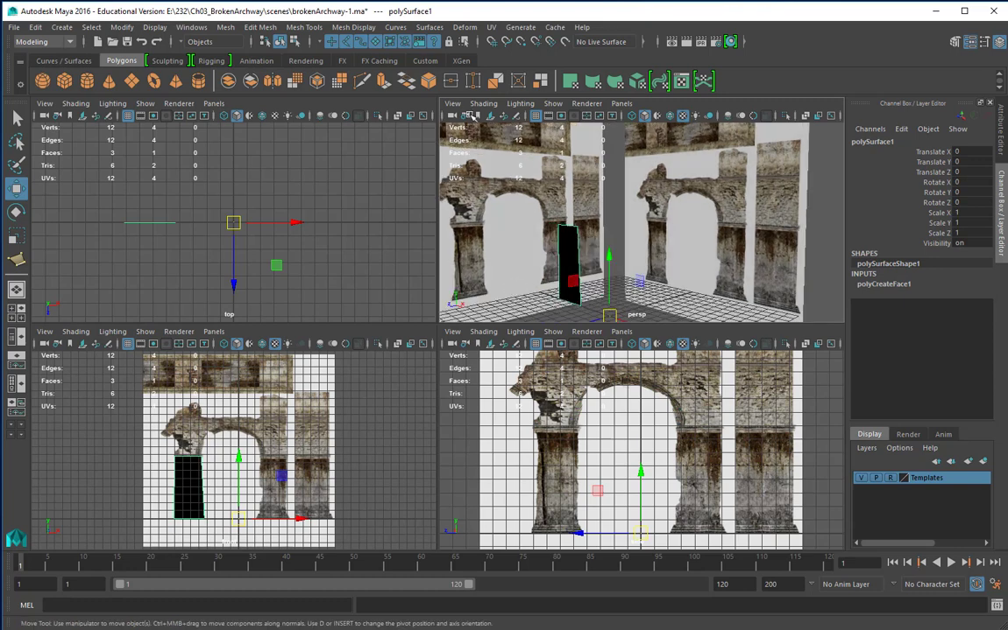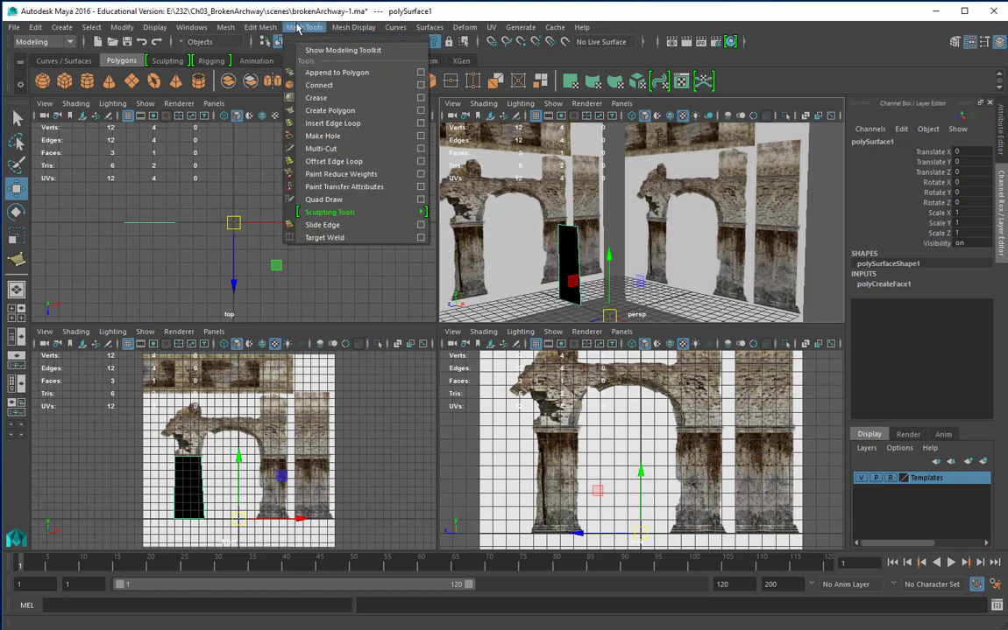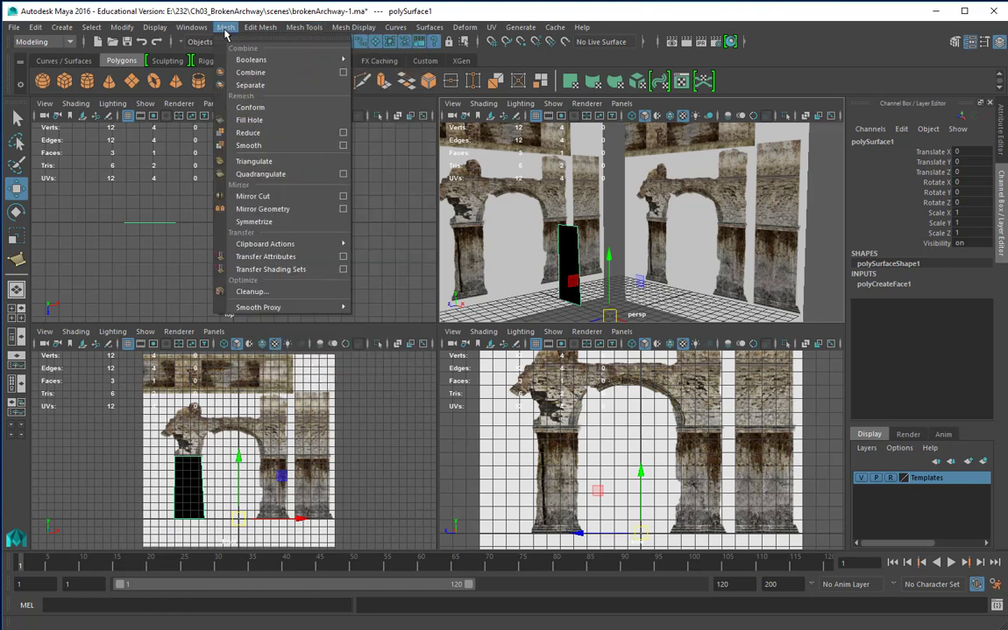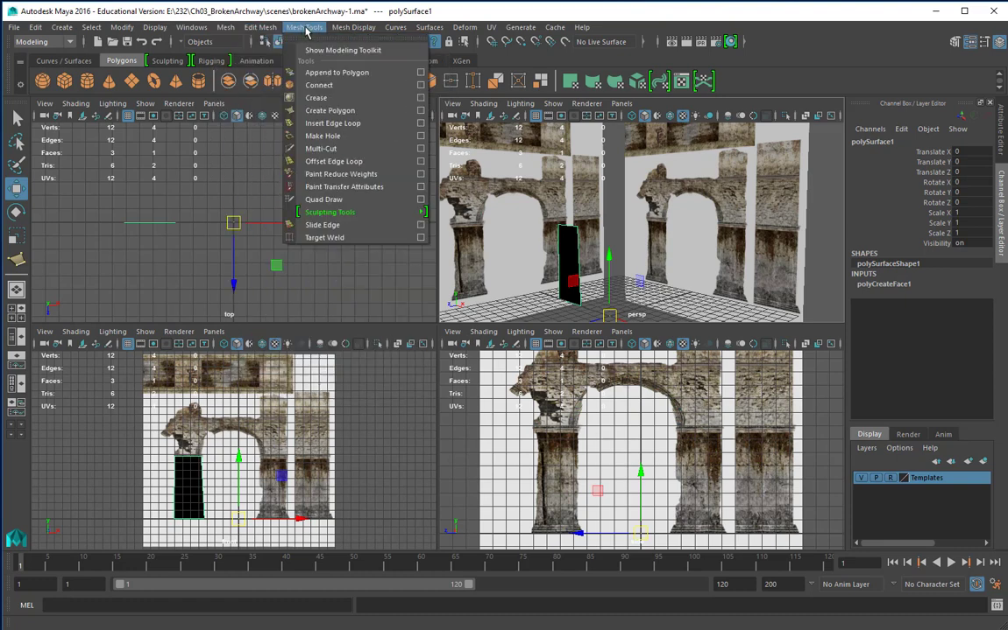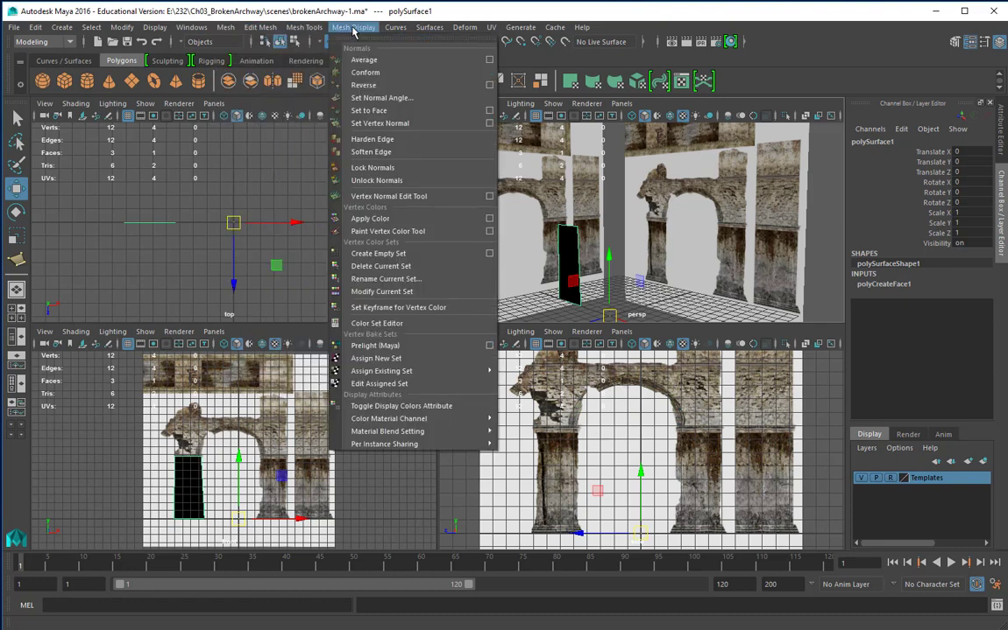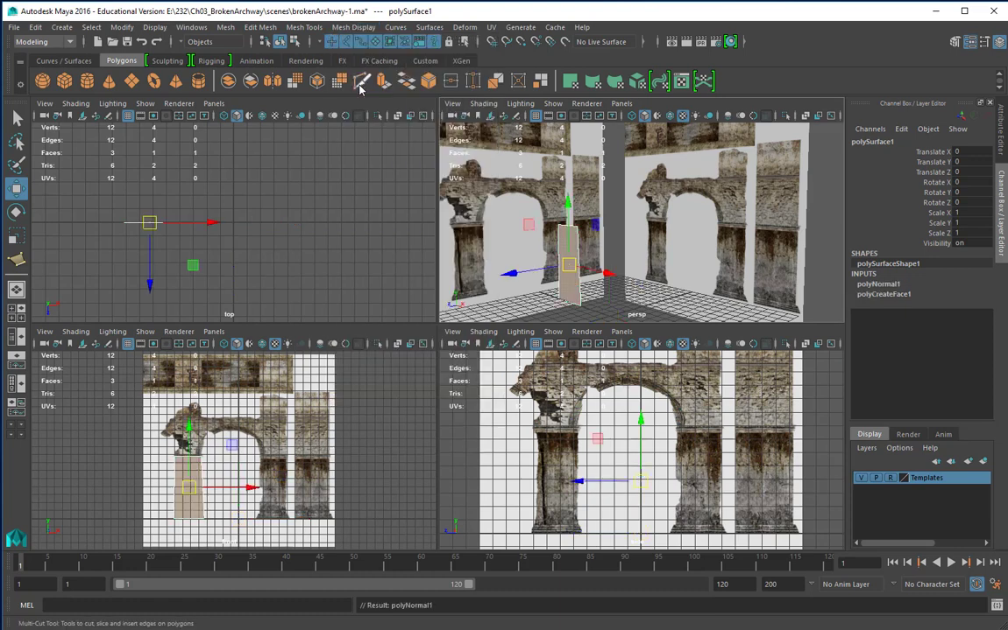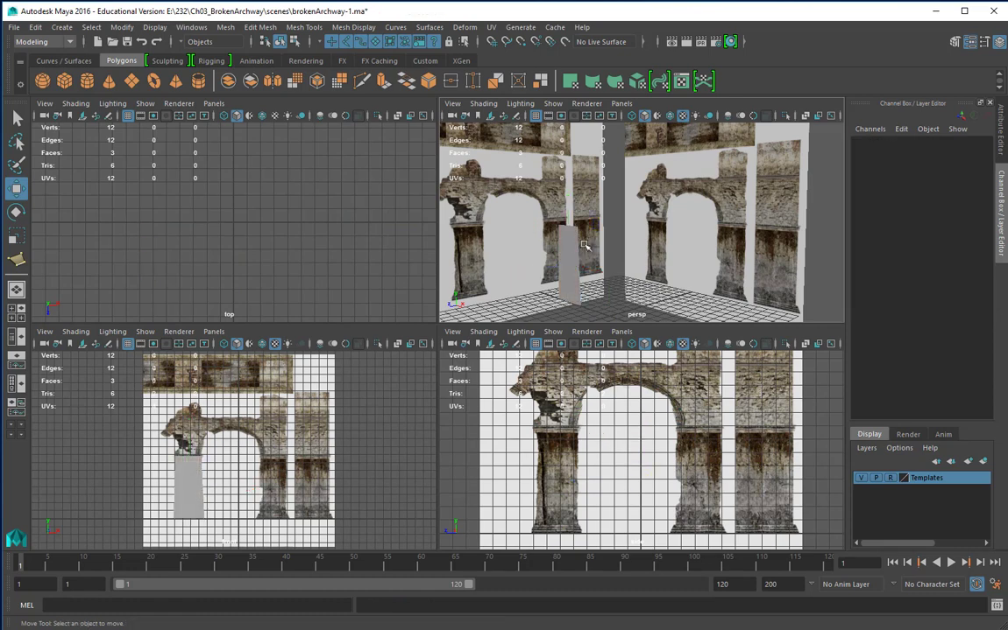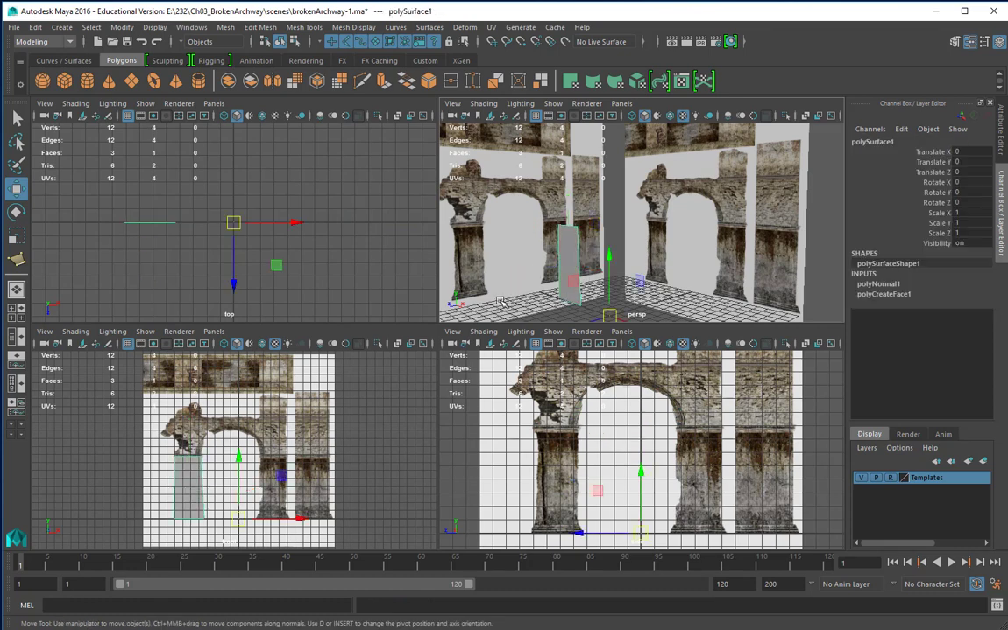So with that one object selected, we're going to come up to the top here and go into the mesh menu and choose reverse. Sorry, mesh display, and choose reverse. When you do this, it'll give you the pixelated view as if it were in face mode, and then when you click on it and click off, you'll see that it now is gray.